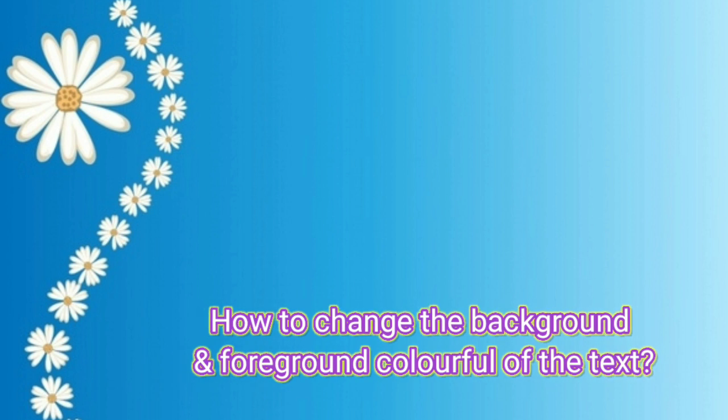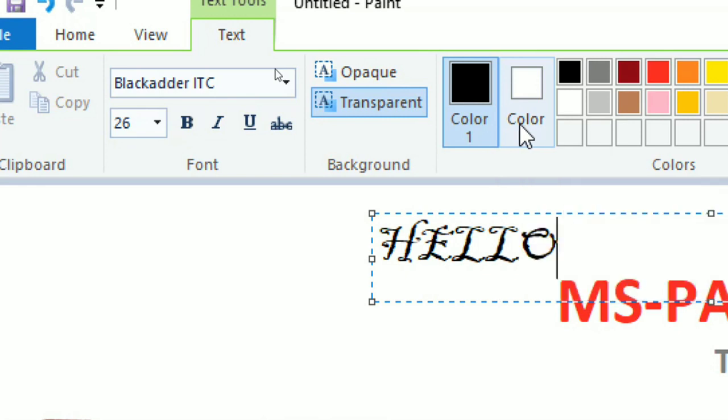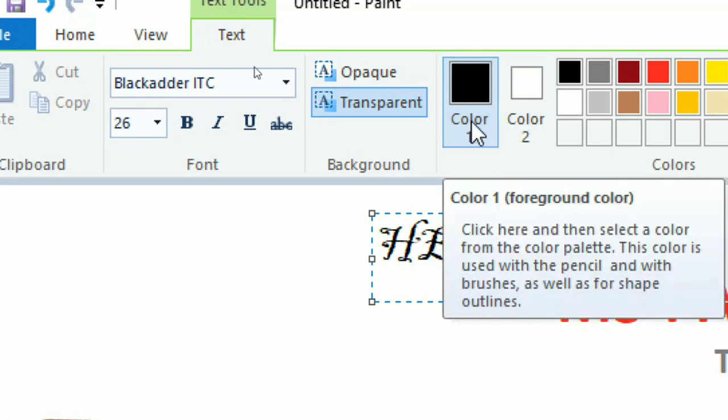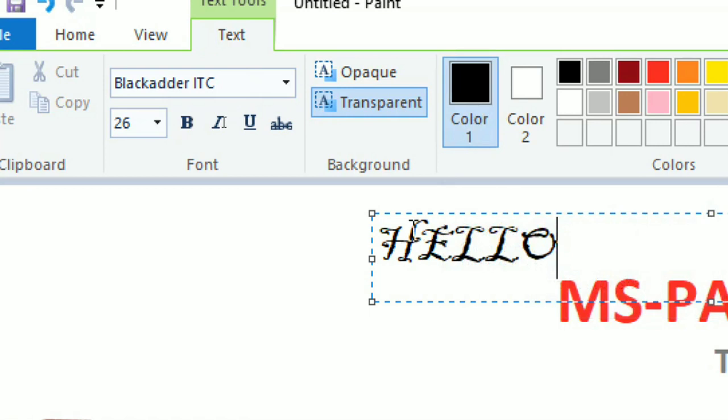Now students, we are almost at the end of this chapter. The last topic which we will be learning now is how to change the background and foreground color of the selected text box. As you can see, in the color 1 box it is black in color, which is the color of the selected text, and color 2 is white in color, which is the color of the background. Hence color 1 is for the foreground color and color 2 is for the background color.